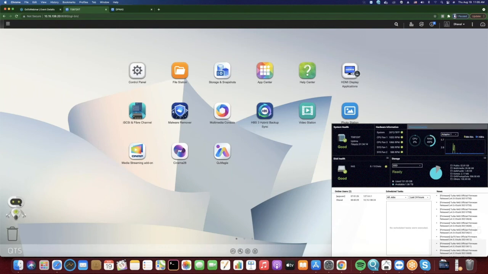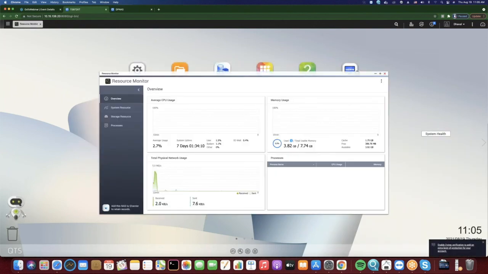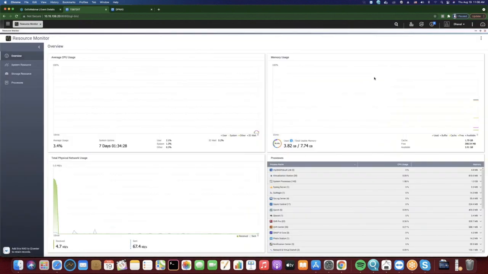But Resource Monitor is where you can get detailed information about what's going on with your NAS. Here you can see your average CPU usage, network usage, memory usage, and the processor information. This is an overview page. If you have any issues where the NAS is not working properly or is slow, or you're having performance issues, come here and look at your CPU usage, RAM usage, memory, and network usage to see if anything is out of place.